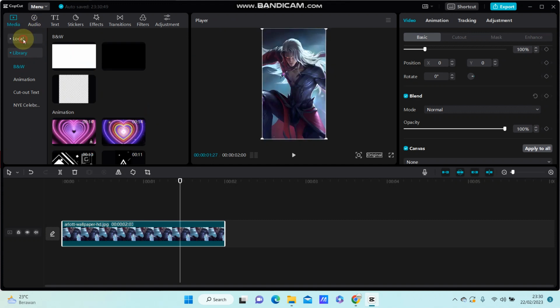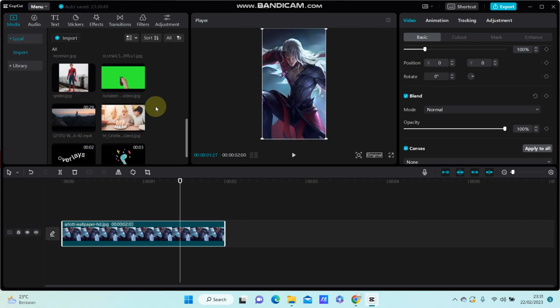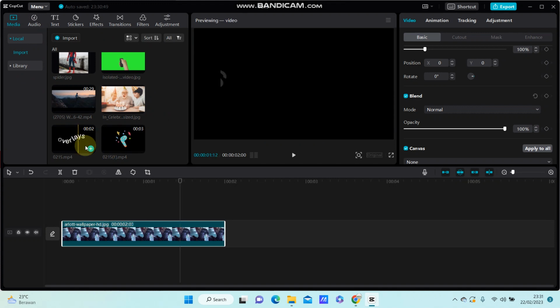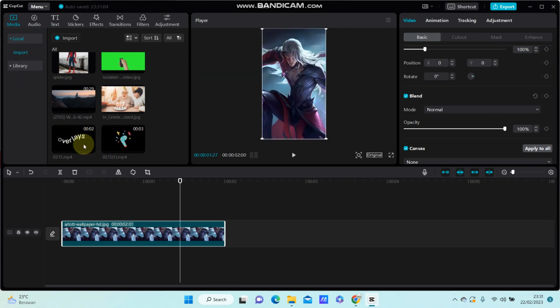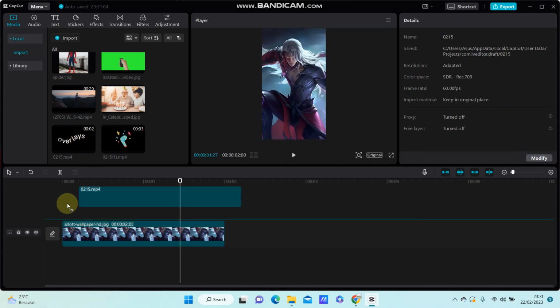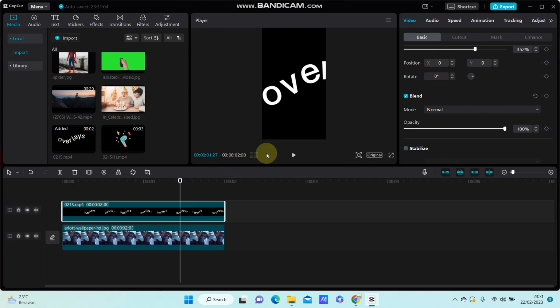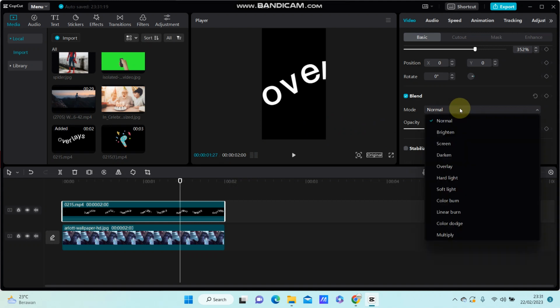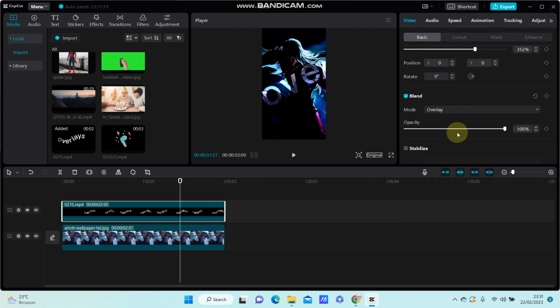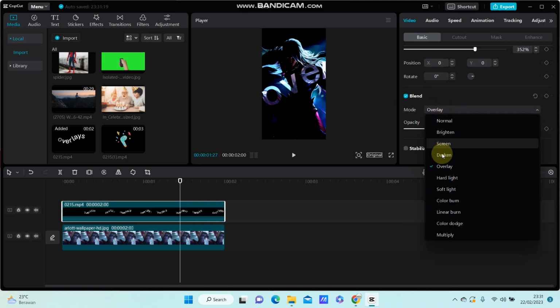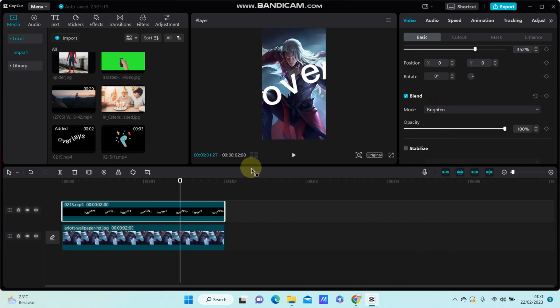For example, I have the video overlay, which is this text overlay. Just drag and put it on top of the clip and merge it like so. And you can blend, just select the mode of blend like so, and yeah, go.